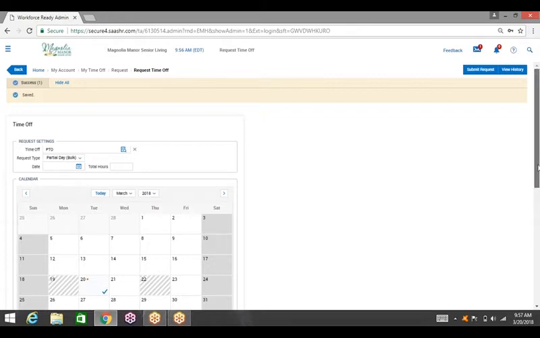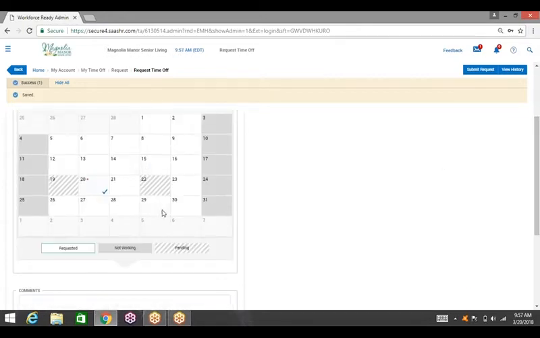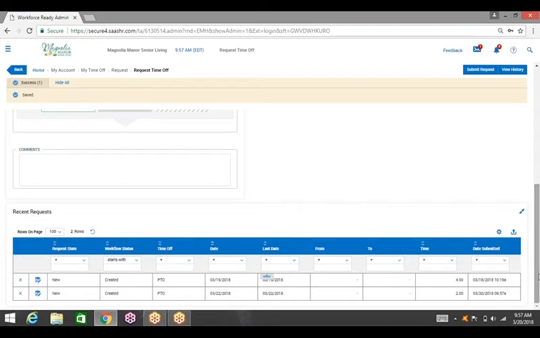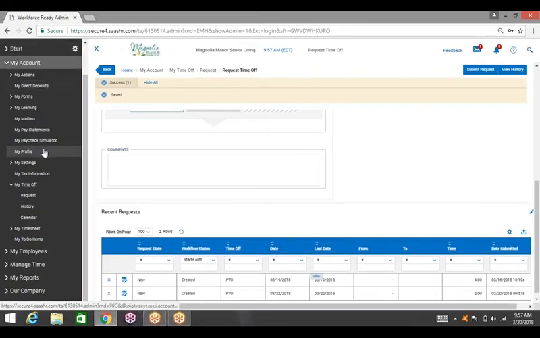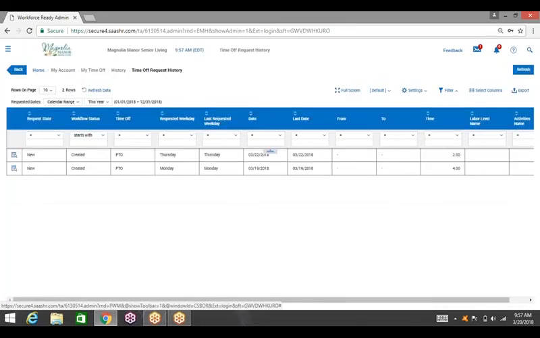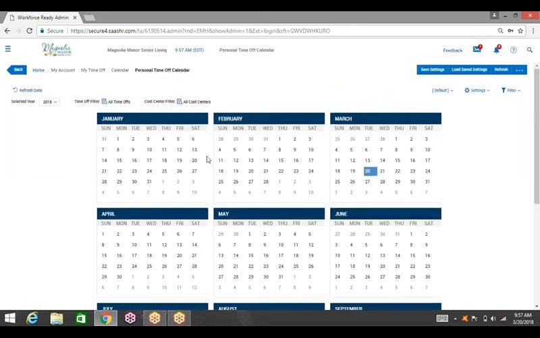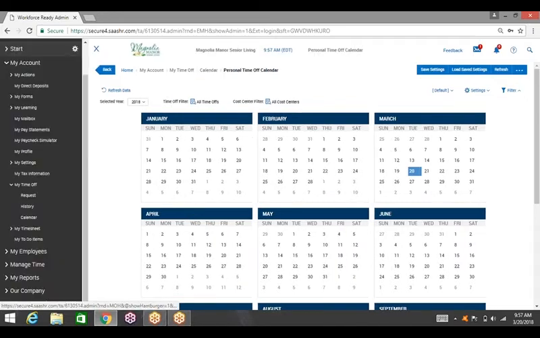And once it's saved successfully on this calendar, any days that are pending have stripes on them. And then also, you can come down here to recent requests, and you'll be able to see all the requests that you've created and see their status. Also, under My Time Off, you can see your history, and that's the same box that's at the bottom of that request screen. It just shows you the status of your PTO request. And then calendar will bring you to a calendar that will show you all your approved time off.